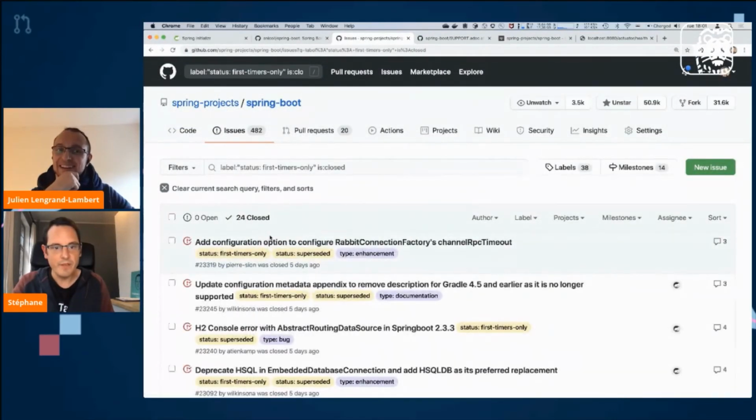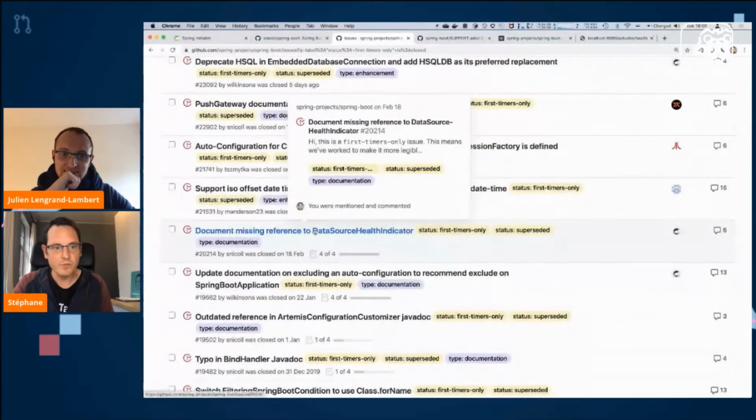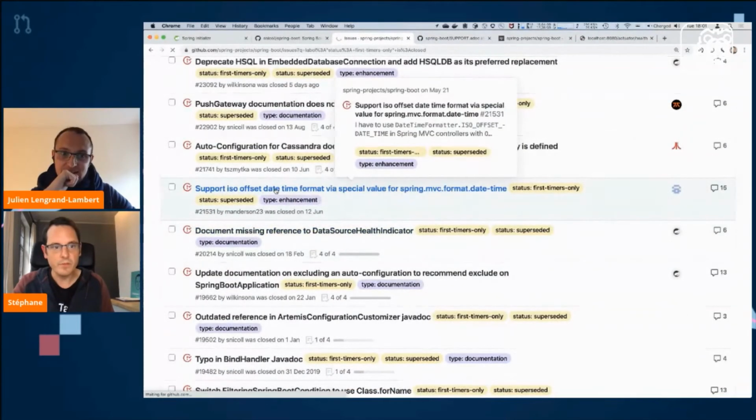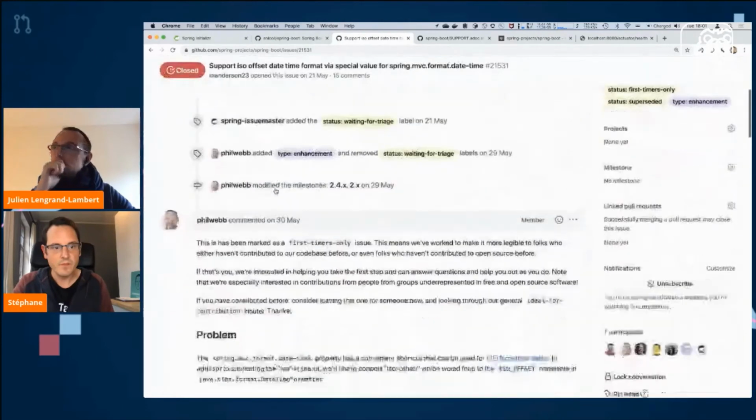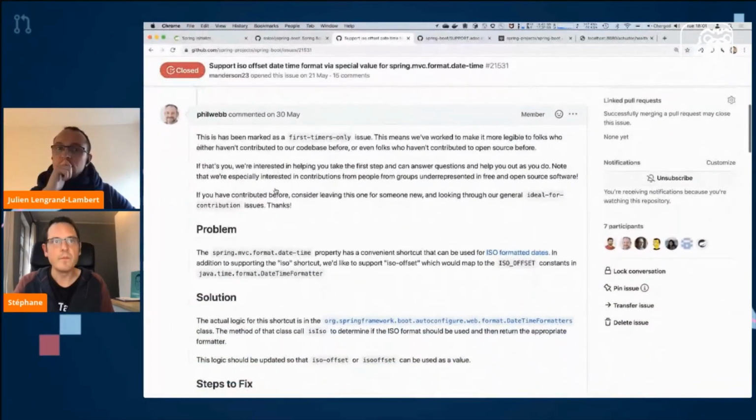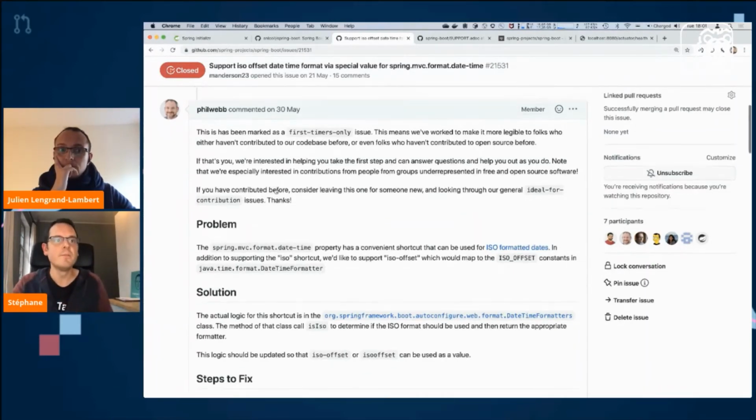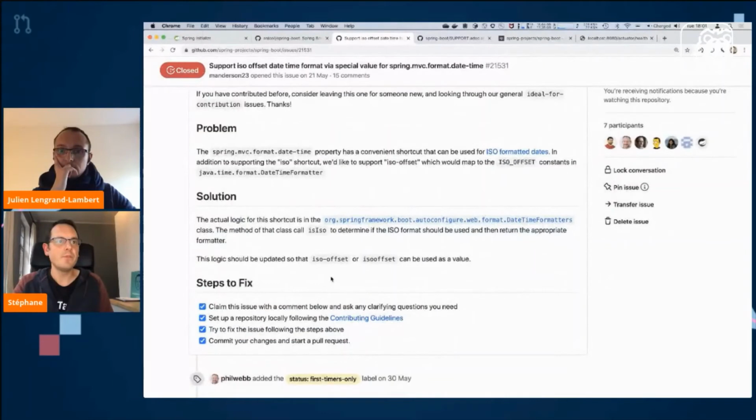we don't have any at the moment, but let's have a look at this one, for instance, just to say something. We have this template that we fill, where we are basically giving you as much detail as we can. What's the problem? What's the solution? So we're actually telling you what you need to do, where you need to change the code, and why you need to change the code. And then you have some steps to fix it.